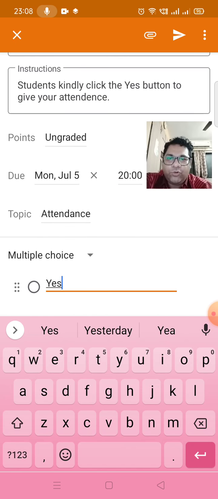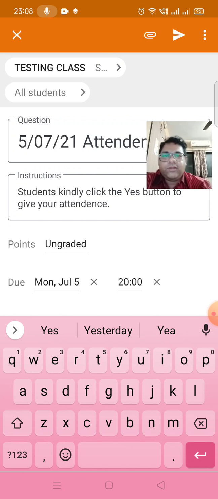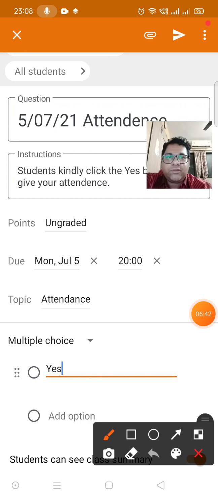Now I scroll on top again. Now what do we have to do? Can you see these 3 dots on top over here?